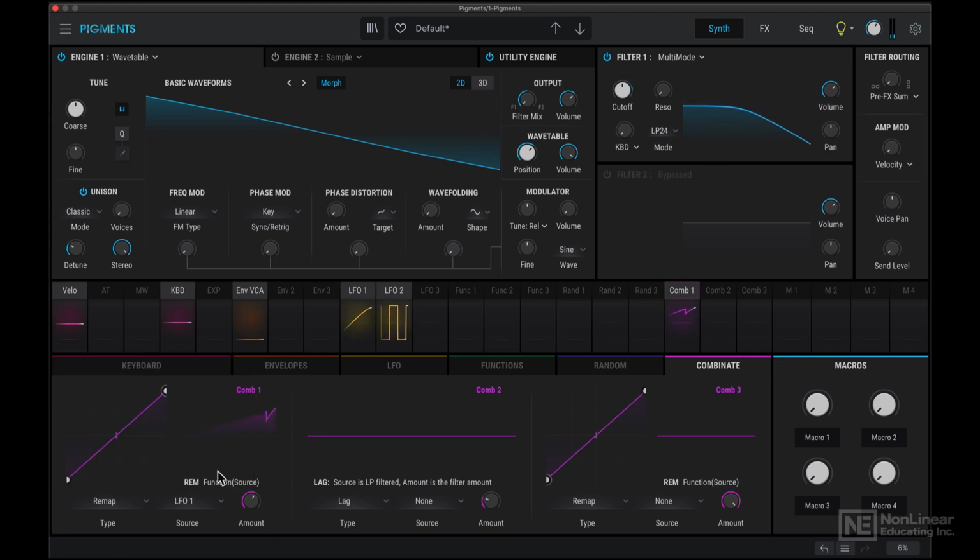Next we have remap. This is very cool. So we can basically bend or curve the shape in interesting ways. So if I create a bend like this, I can also click to create additional breakpoints and really transform that shape entirely.